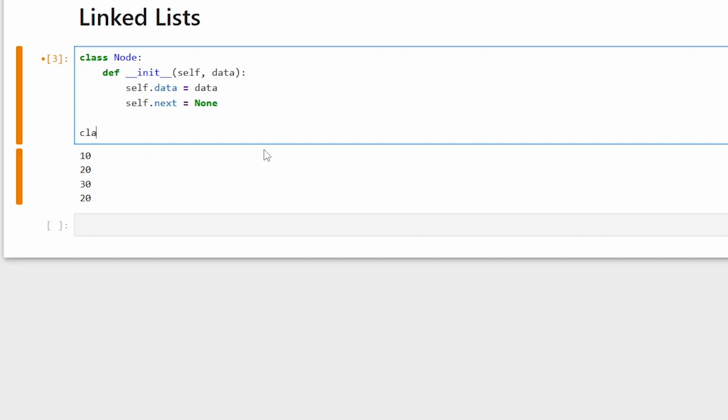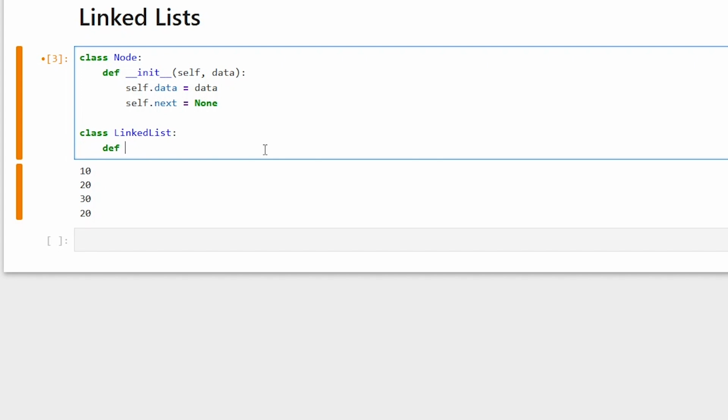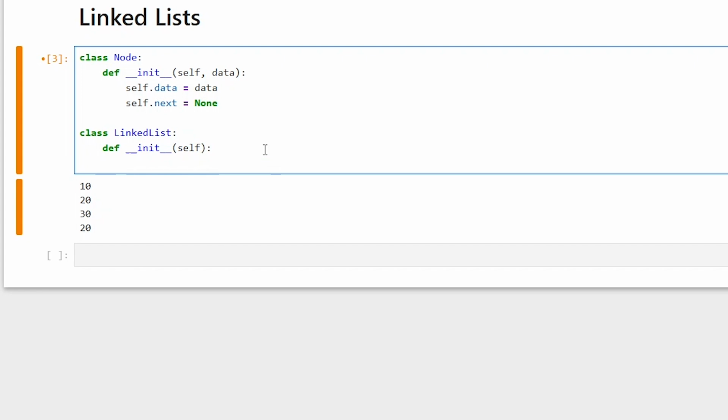So we have class LinkedList, and we have our constructor, and here we have self. Then we're going to specify an attribute, the head attribute. So have self.head is equal to None. When a linked list is empty, the head is None. So this is one thing you should keep in mind. So let's go ahead and look at some of the operations we can perform on a linked list, and then we'll get back and complete our linked list class.